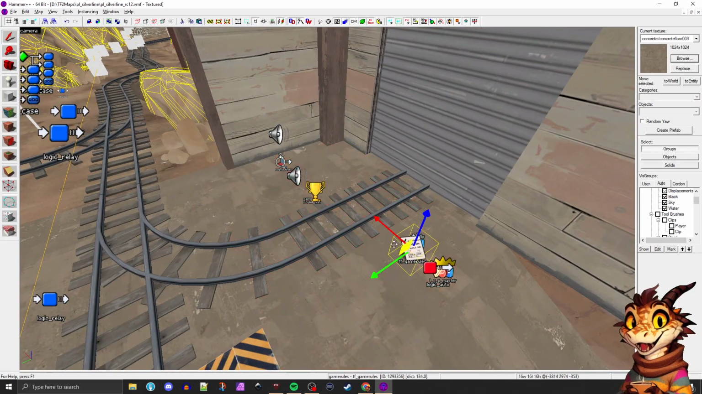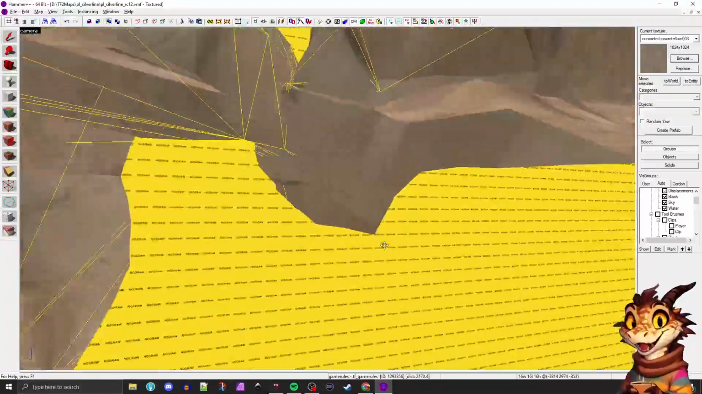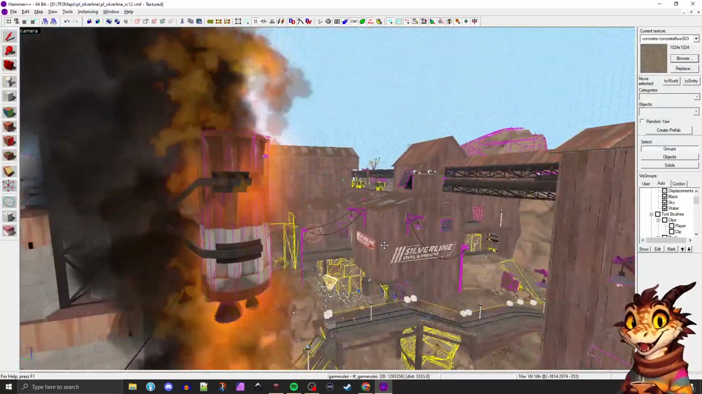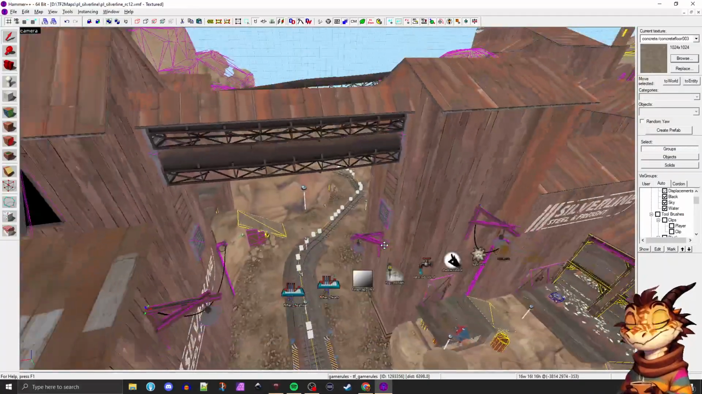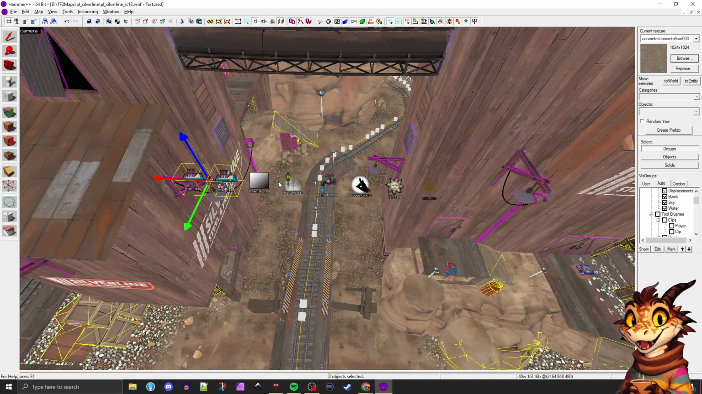But yes, all of the logic items stay together for the map, and then all of the visual stuff sticks together. Now, if I was a more organized mapper, or level designer, I would have put this with the logic, because this is logic rather than environment.